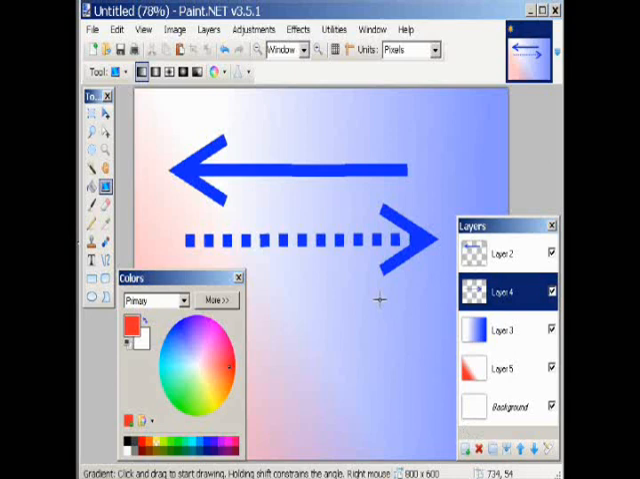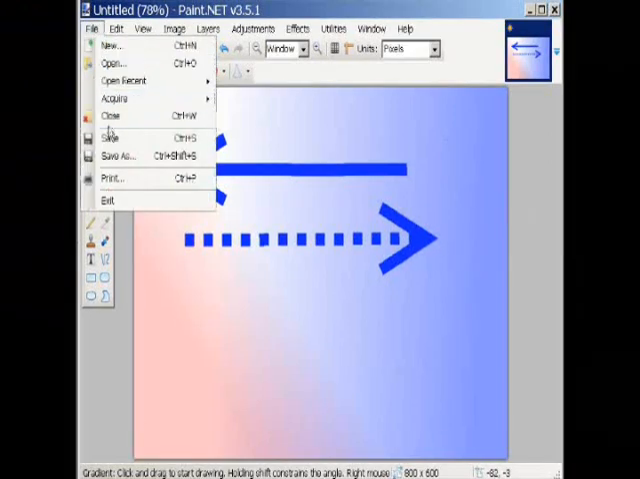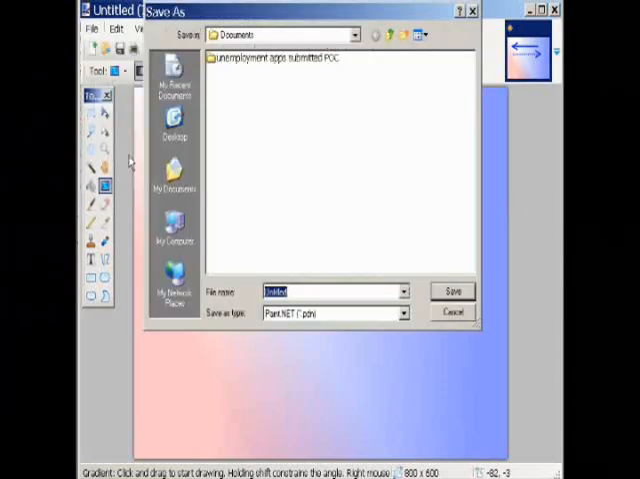Now suppose I want to save this and I want to save it as a picture because I like this picture. It's cool, it's what I want, it's exactly what I've set up, and I want it to be saved as a picture. I'll click on Save, and then I will name it Arrows with Gradient.